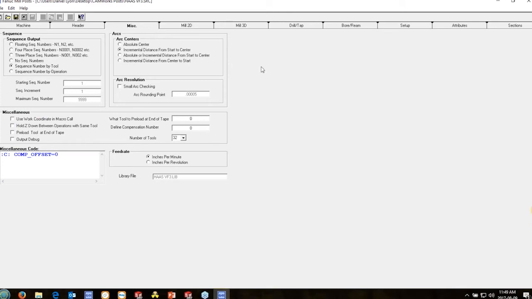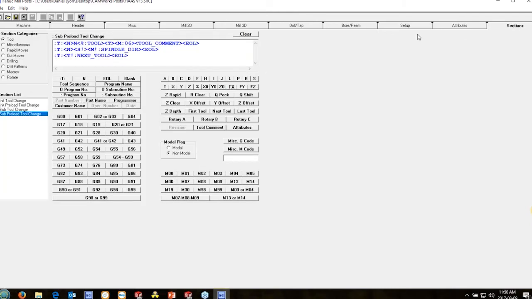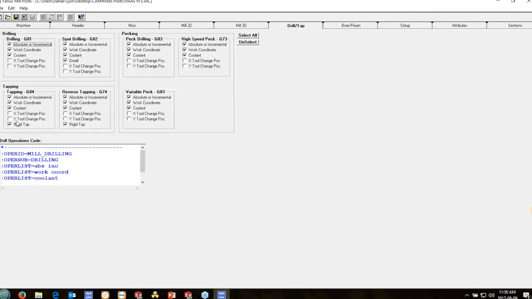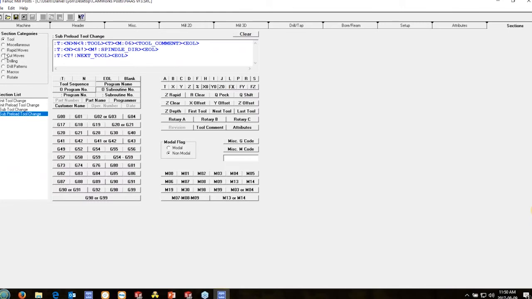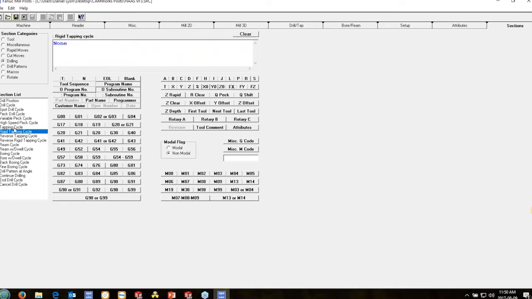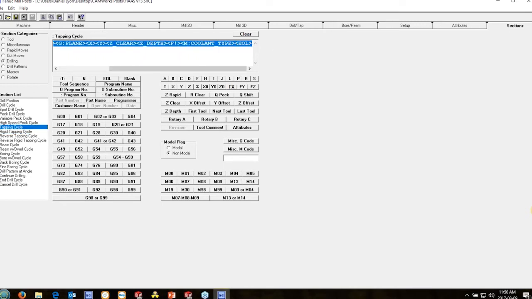The other thing we want to do is go in and switch the rigid tapping section. So when we check on the option in the drill tap function here for rigid tap, it will add the options in the posting tab, in the sections tab over here for rigid tapping. So I just need to tell it what does that represent. What do I need to turn on here?